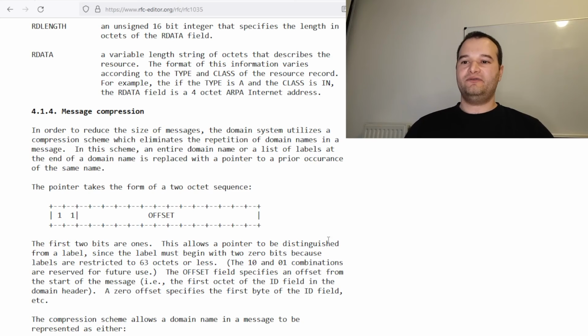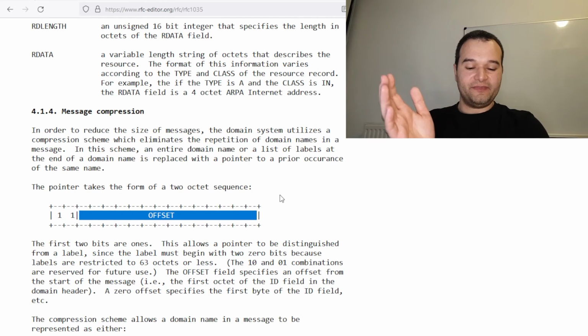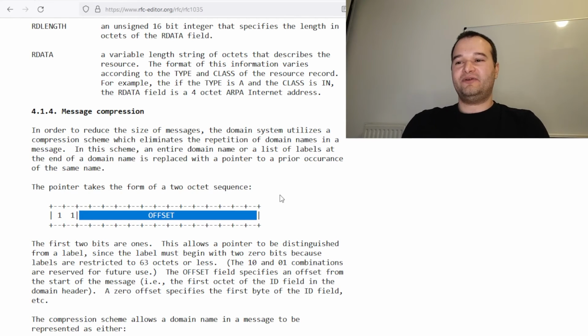So contrary to what we see here, the first 2 bits are 0, 0, and then we get a length in the remaining bits. So that means 6 bits. So the largest label is 63. That means that this is where the maximum length is coming from.